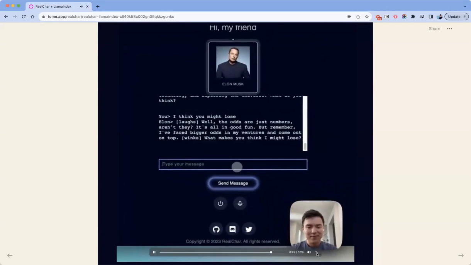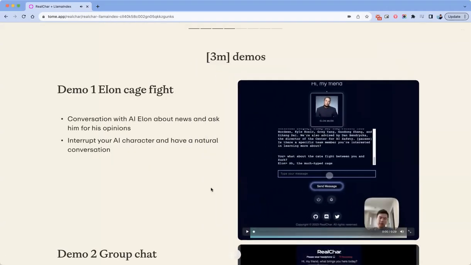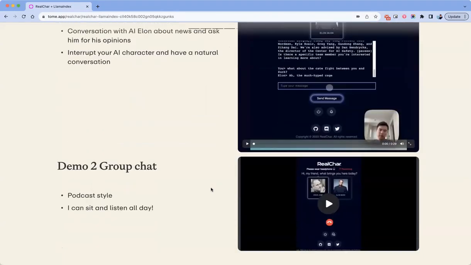The first demo we want to show you is how you can have a natural conversation with any of the public figures, and at the same time ask them for their opinions on the news and on any of the subjects. The second is that it also allows you to interact with your AI characters, which means when you talk to a human and you think you've got enough information, you can just ask them to stop and have a really natural conversation.